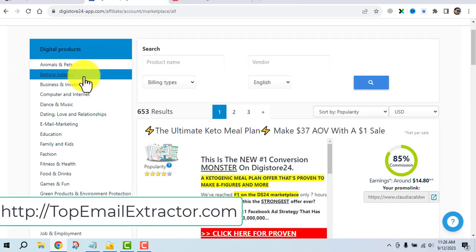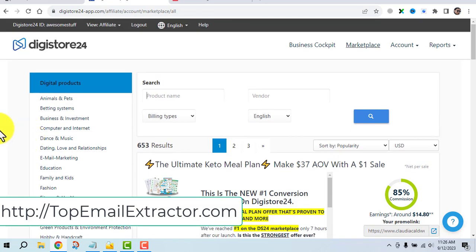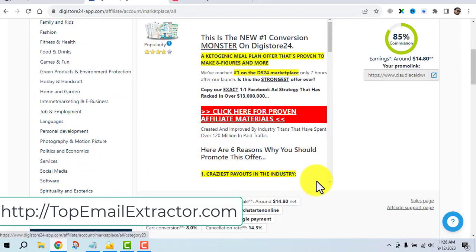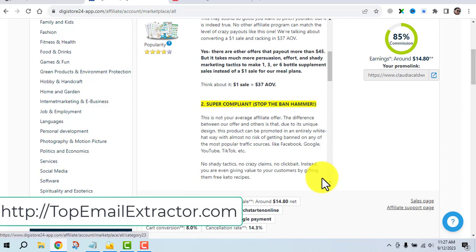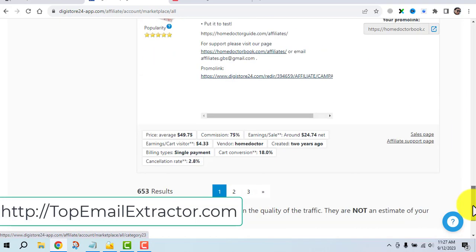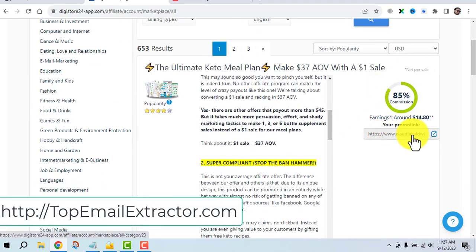Sometimes ClickBank does not accept new users, for various reasons. For that, just go to digistore24.com. It's similar to ClickBank. It has fewer offers, but enough offers to start running some campaigns. There are a lot of offers out there. Your promo link is here, so copy this promo link, and this is the link that will get tracked back to you.